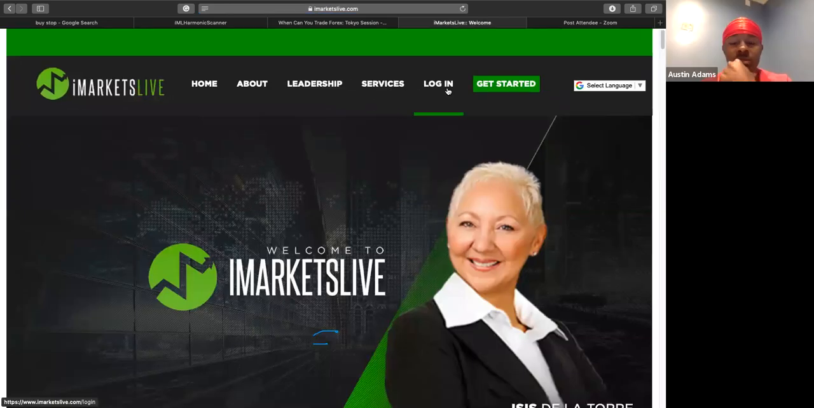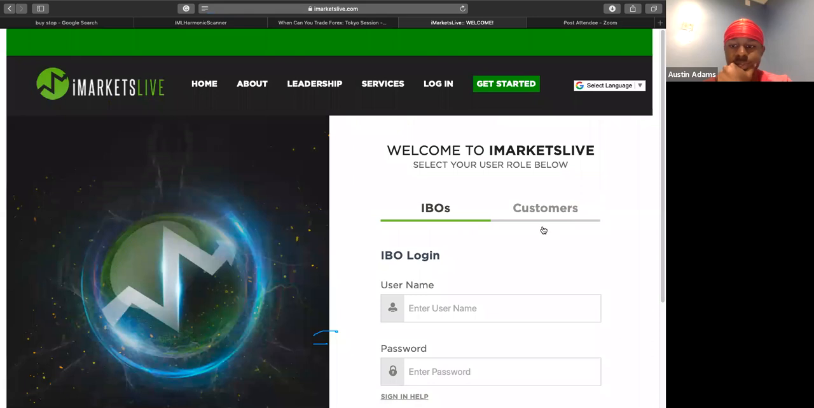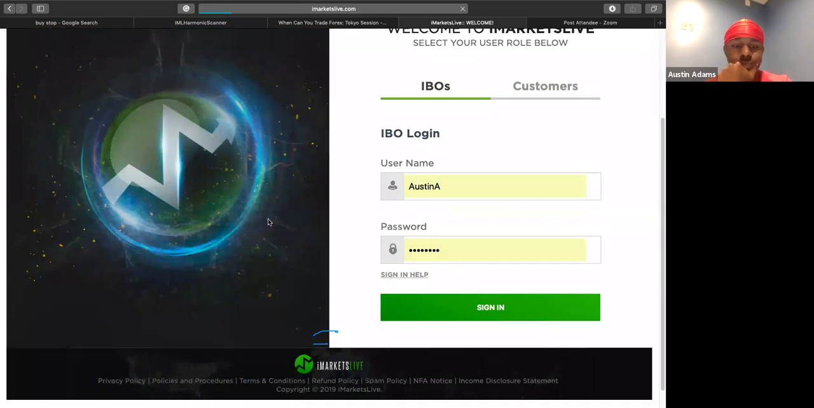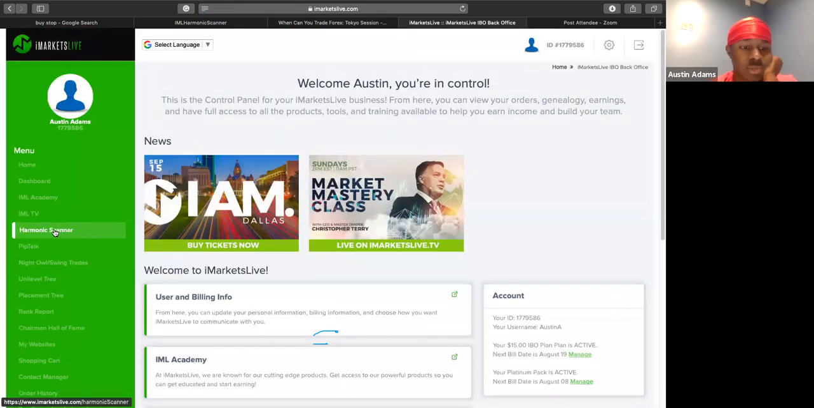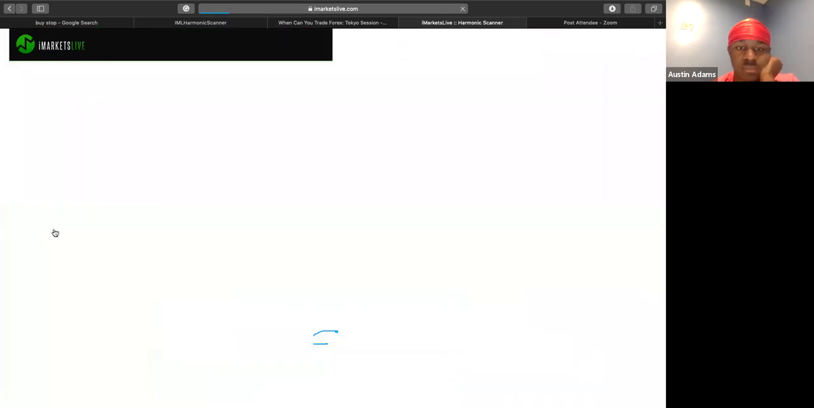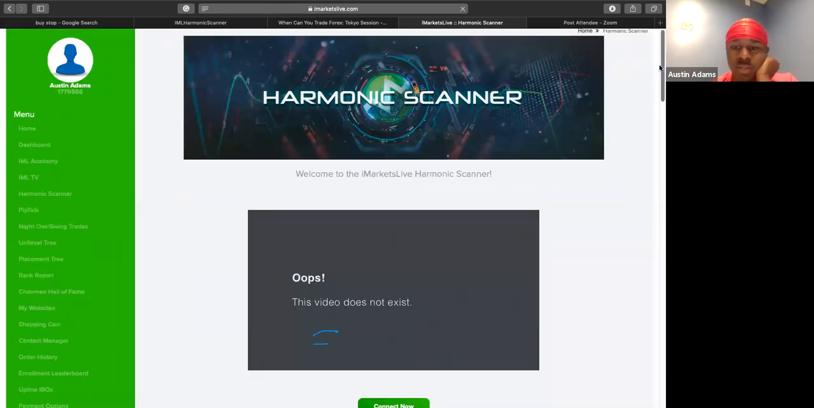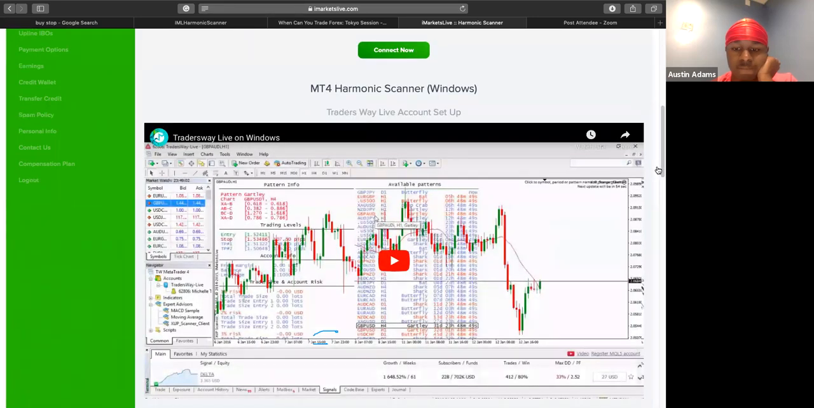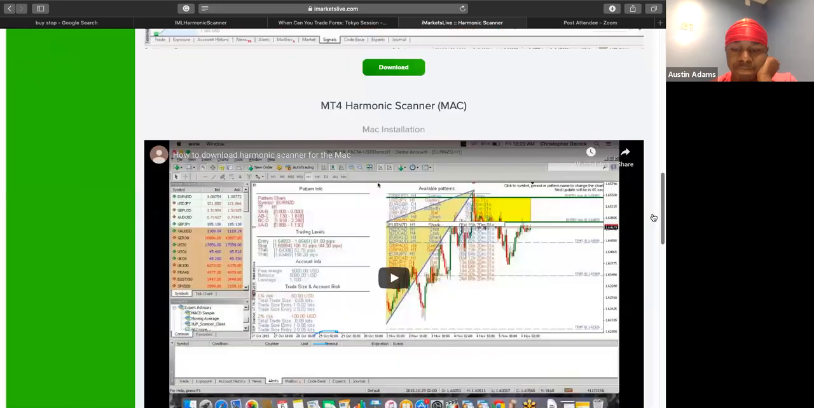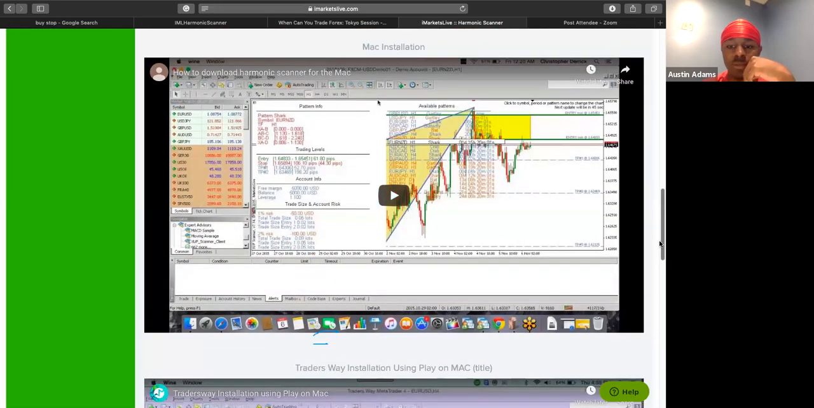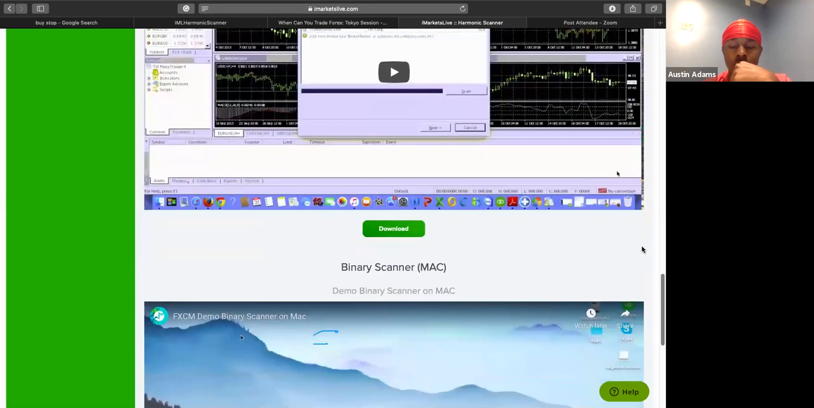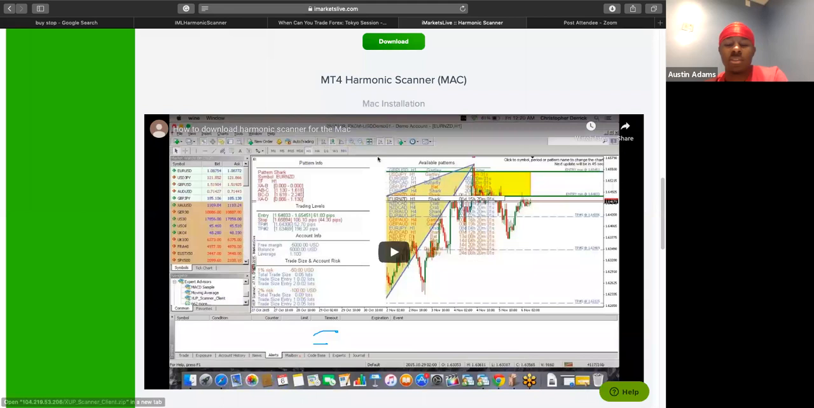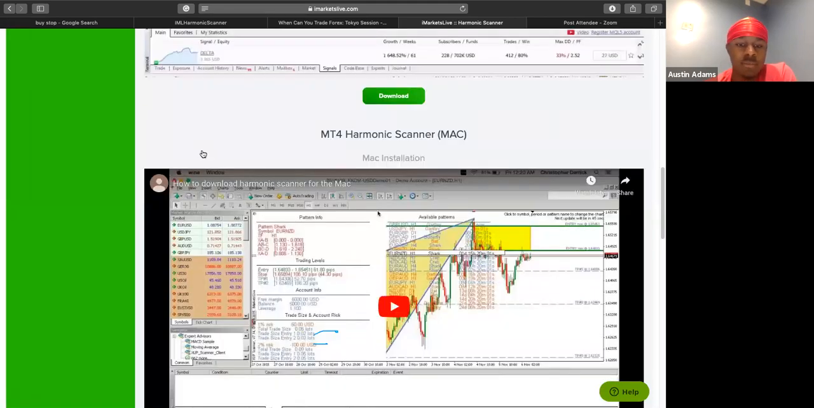I don't know too many people that actually have the scanner on their regular computer. You would go right here, Harmonic Scanner, and whichever computer you have, Windows or Mac, you would just go from there. It actually gives you a video if you want to do it yourself too. Right here where it says download, this is something you pay for if you want to take advantage of it. It's not even letting me do this.